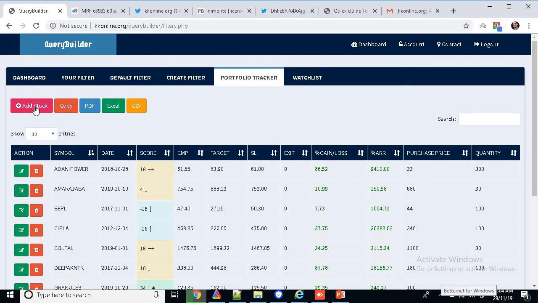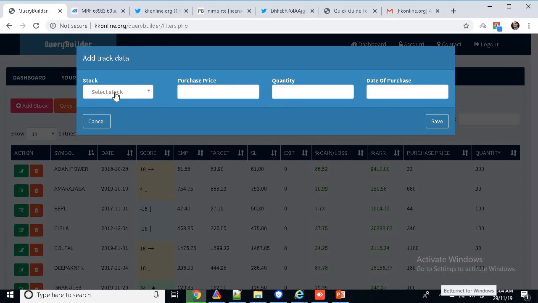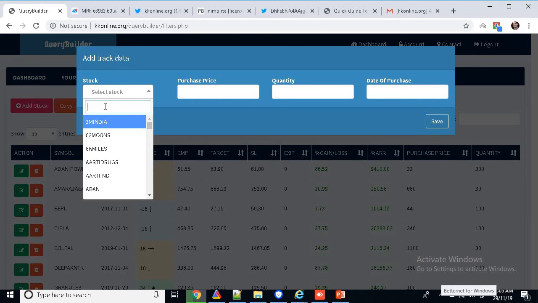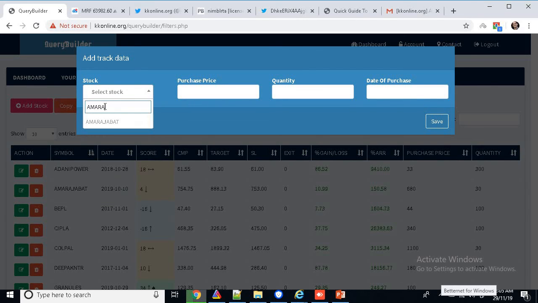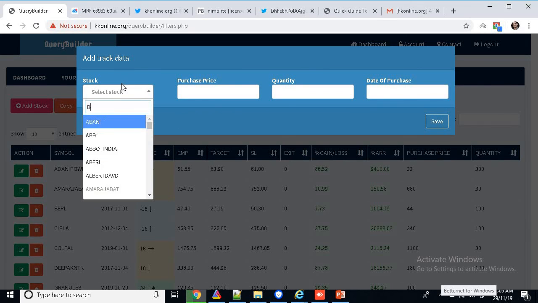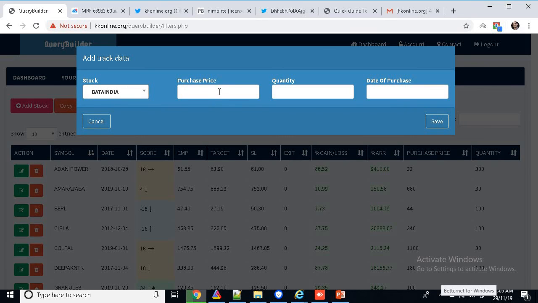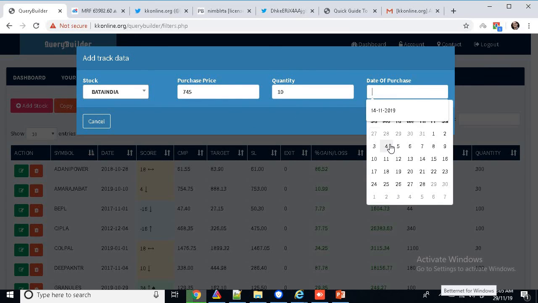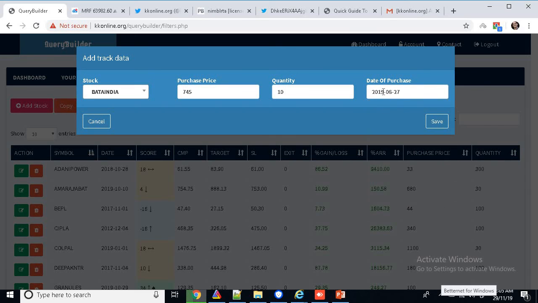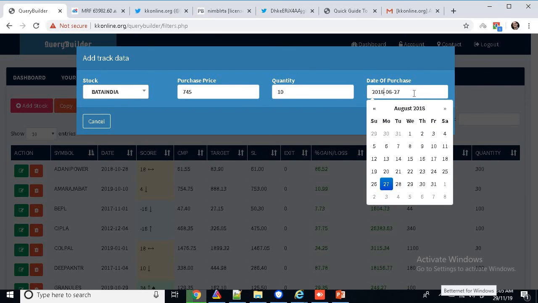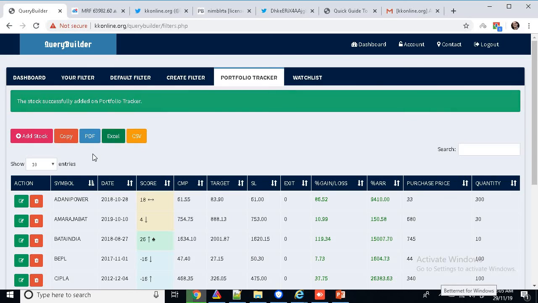So this basically tells you, if I am entering a particular stock, for example, I entered a stock, Amara Raja Battery. Yeah, this I probably already added in the morning. So let me add Bata India. I entered this stock at a price of 745, and I entered 10 as a quantity. And when did I enter it? Let me go maybe 1 year back. So this is the time I entered it. I just put save over here.